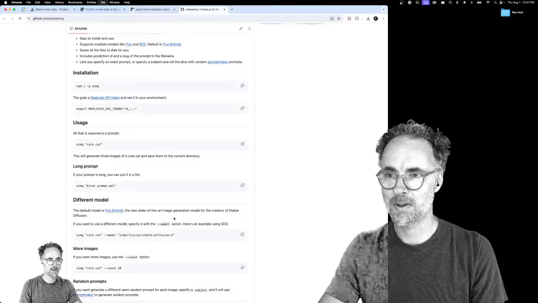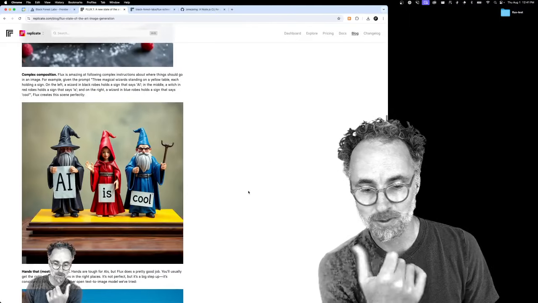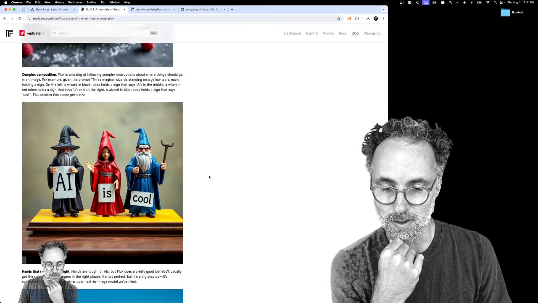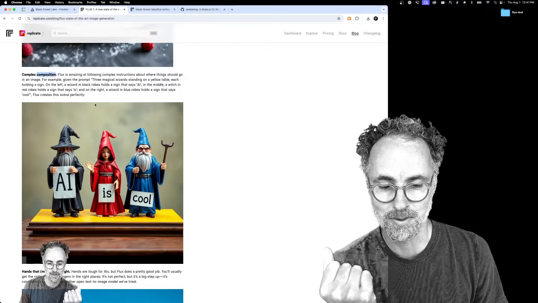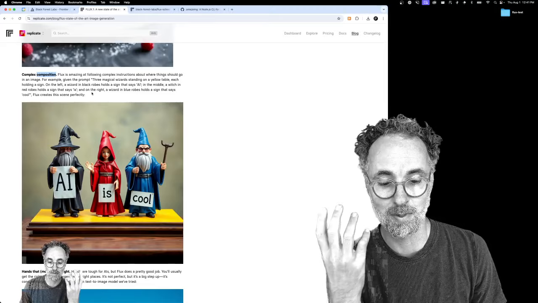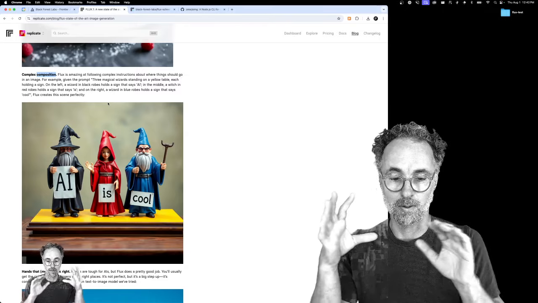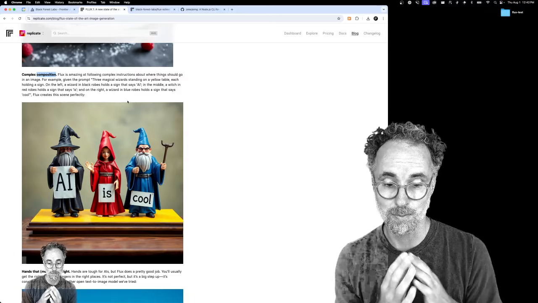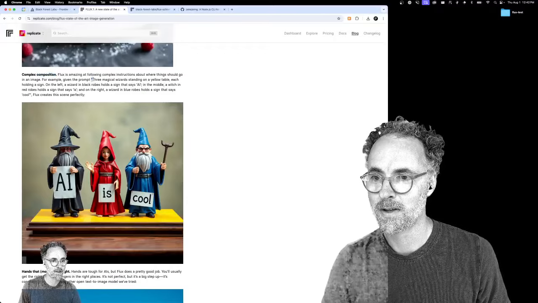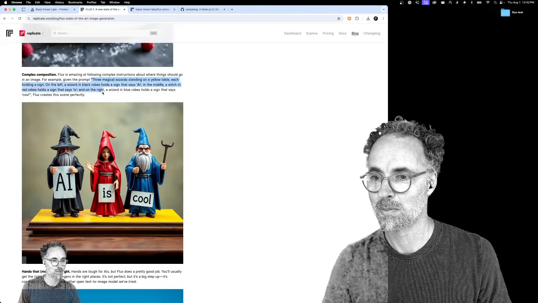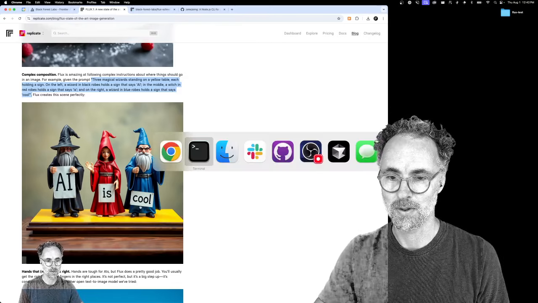And if we go over to the Replicate blog announcing the new Flux model, one of the most exciting things for me about this new model and some other new image generation models is they're really good at complex composition, meaning you can give them a fairly detailed prompt with instructions about where things are arranged in the image. And the prompt can be fairly long, and it'll still generate it accurately. So here we have 3 magical wizards standing on a yellow table, blah, blah, blah. And you can see from this image that it actually works out pretty well. So let's start with that.